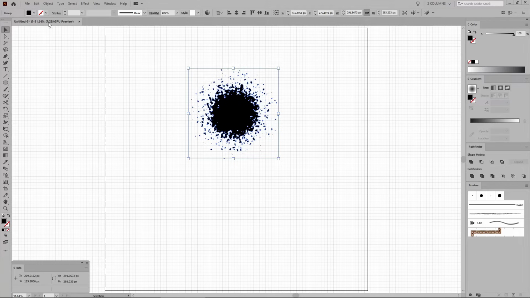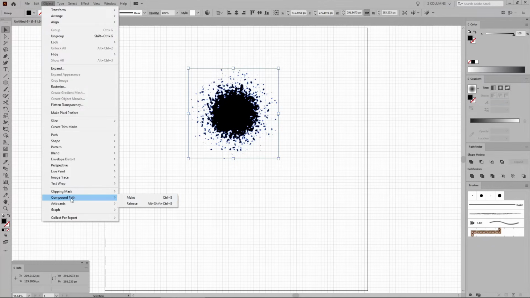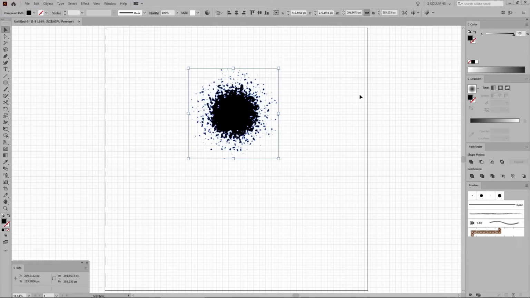Then let's turn this group of vector shapes into one compound path. Go to Object, Compound Path and Make, and then move to the Color panel to change the color of your shape. Change the color mode to RGB, and then set the color to red 237, green 28, and blue 36. Now this compound path will be your first splatter shape. Let's create the other one, and then I'll show you how to turn both shapes into brushes.